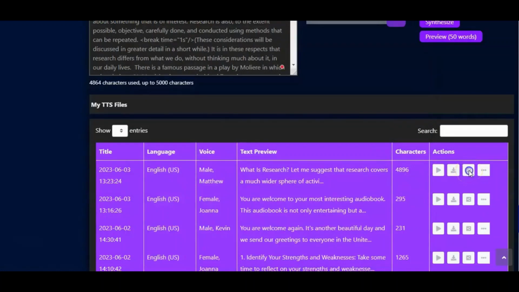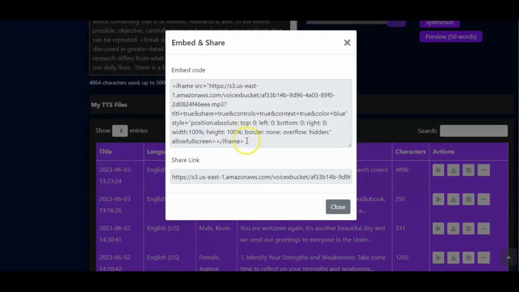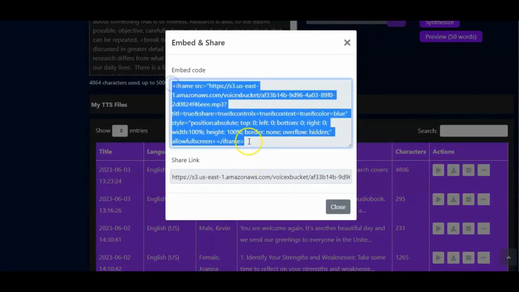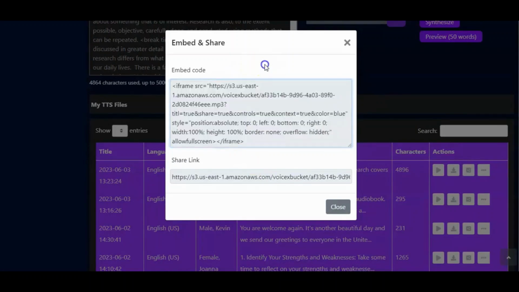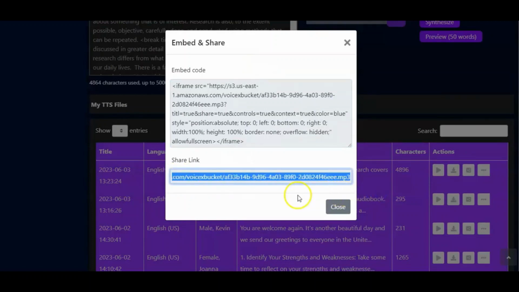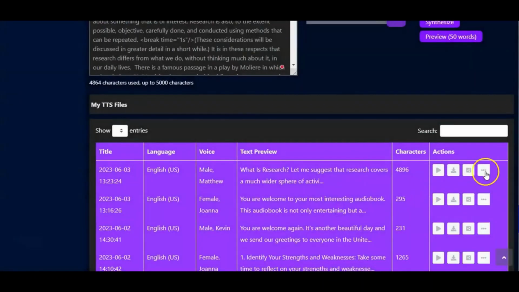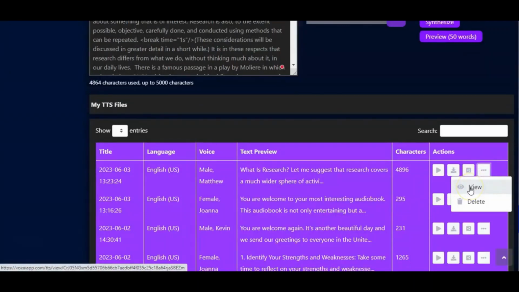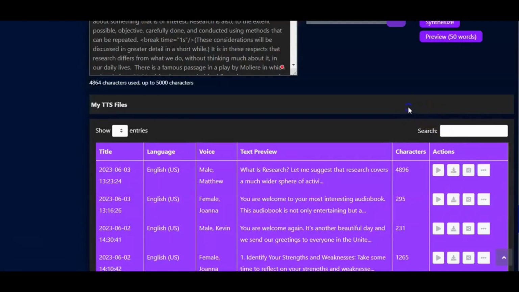And at the same time, you can share this, right? You can copy this code and embed it in your website as well, right? And of course, you can share this link to anybody and on any platform. This is so beautiful. Come on, you don't want to miss this at all. Now you have the view, right? You can view the content again, and you can decide to delete. The features are there for you to use.